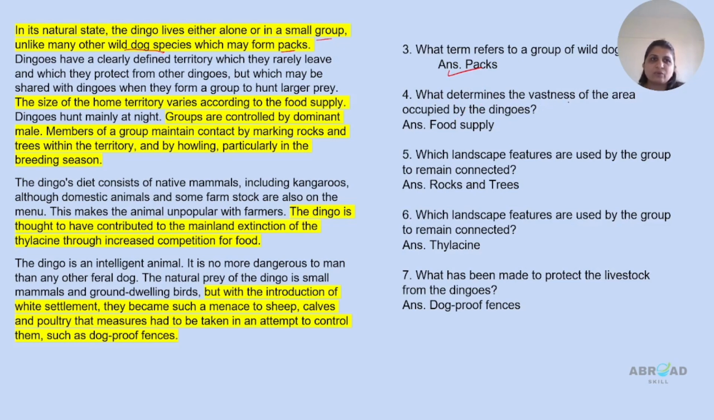What determines the vastness of the area occupied by the dingoes? So how do they determine that this particular area is so vast, and how are they able to accommodate over there? The dingoes have a clearly defined territory. They are protected from other dingoes, and the size of the home territory varies according to the food supply. So their home territory, the area occupied by the dingoes, always varies with the food supply, how much food they are getting.